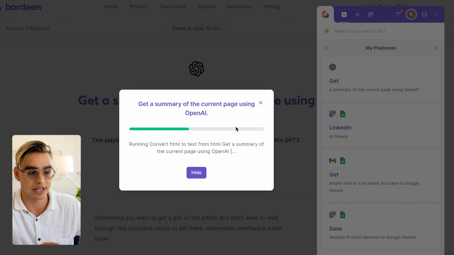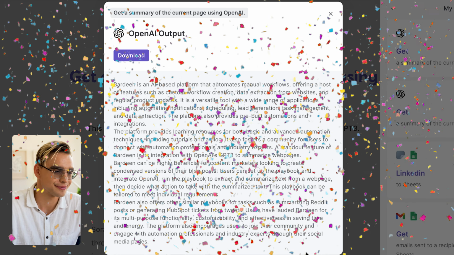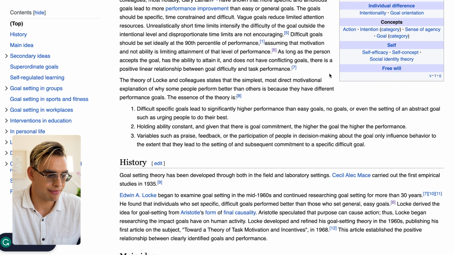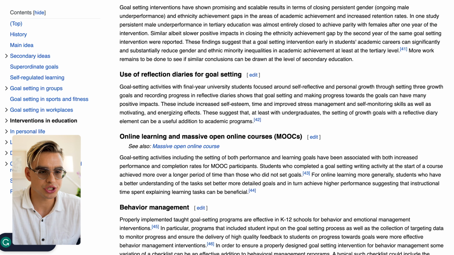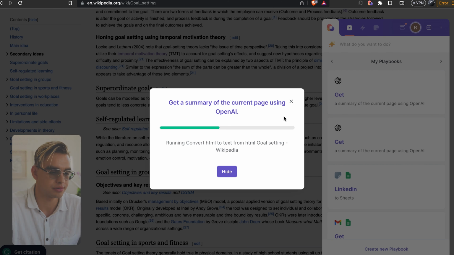And since I already have the extension installed, it's going to run automatically. And that's the summary. I can also run this on this massively long Wikipedia page. Let me open Bardeen with a shortcut, Option B, and launch this automation.